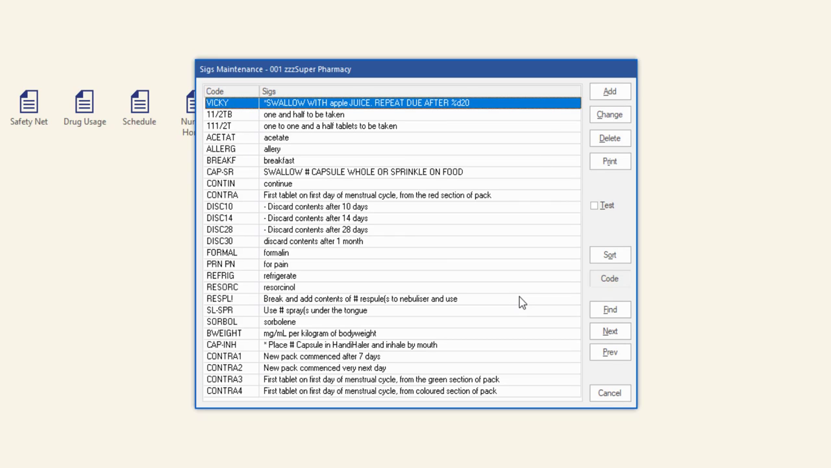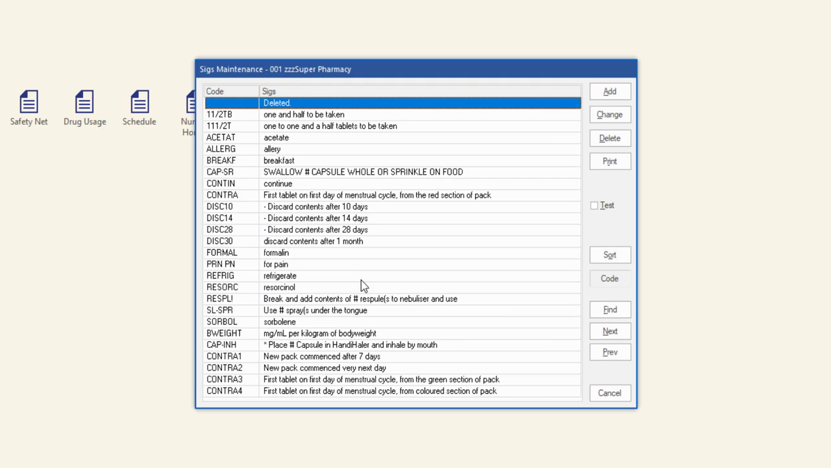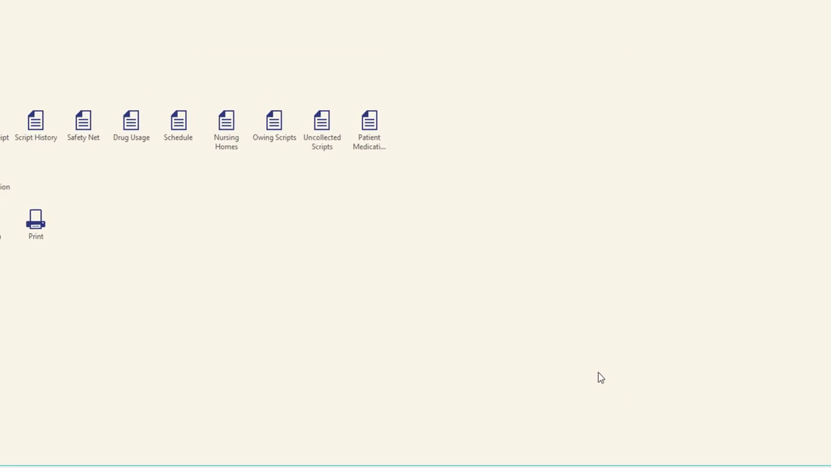To remove a SIG, select the SIG and then click Delete. Click OK and Yes to confirm the deletion. Click Cancel to close the SIGs maintenance window.